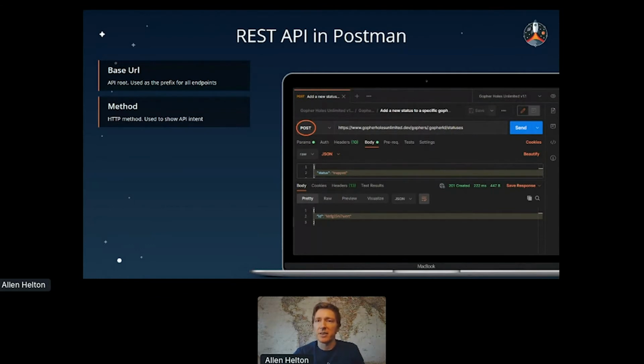Next, we have the HTTP method. These are a set of standard verbs that show API intent. A post will generally add new data into the system. A get will retrieve data from the system. A put will update data in the system. Stuff that we all know, but very important when it comes to the definition of an API.